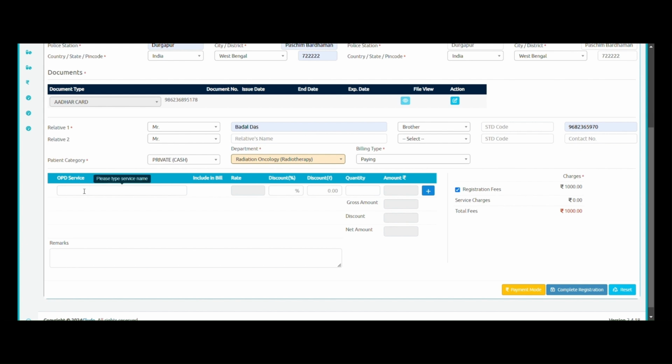Please navigate to the daycare services fields. Click on the relevant section where daycare services are listed. Please type the name of the service. Begin typing cataract or any other service name in the field to filter the options. Now please use the down arrow key. Press the down arrow key on your keyboard to highlight the appropriate service from the list, for example cataract surgery.